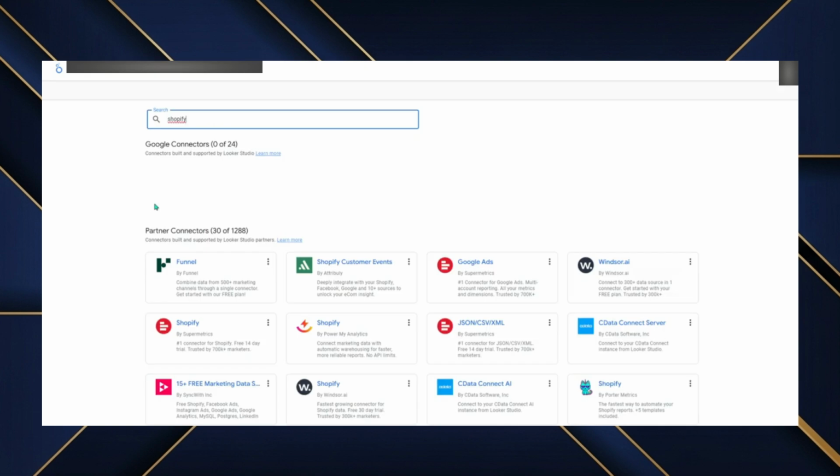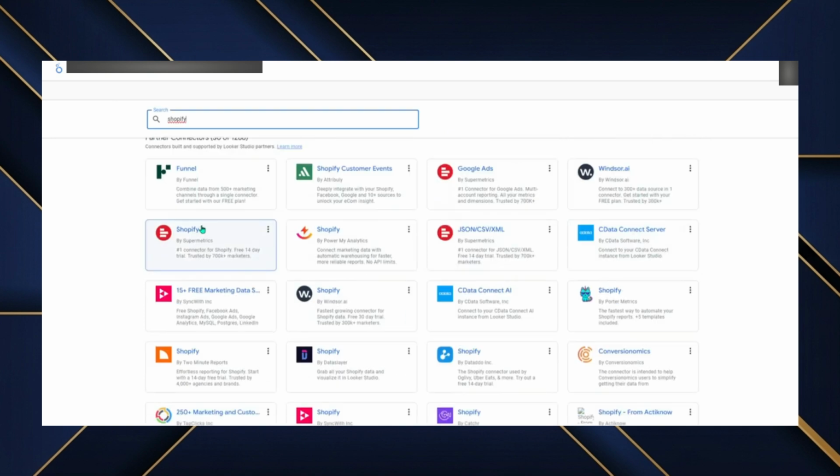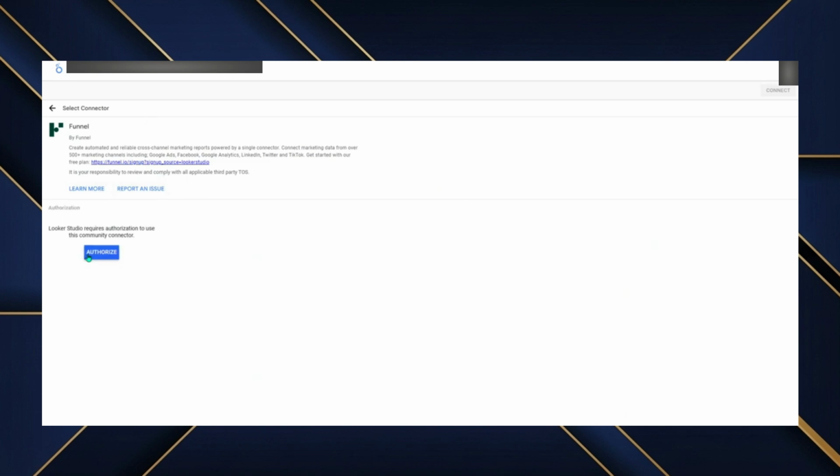In the Connector Gallery, search for Shopify and review the available partner connectors, since direct integration isn't built in. Each connector varies in metrics, pricing, and data limits, so check if it supports orders, products, and customer data you need. Select a connector, click Authorize, and follow the setup, usually requiring access to your Shopify store and permissions approval.